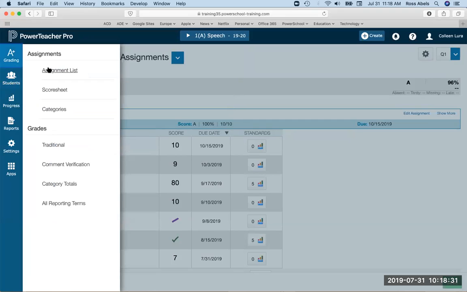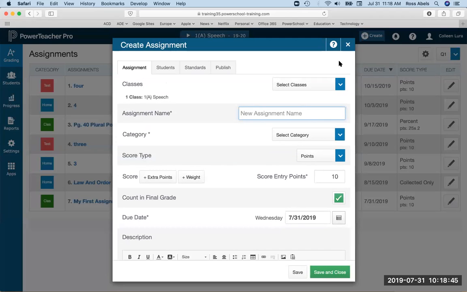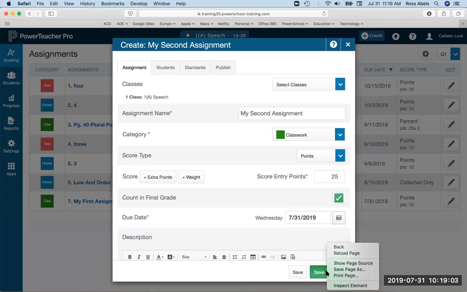I'm going to return back to our assignment list. There are a couple of things that we want to make sure that we understand about an assignment. I'm going to make a new assignment. There's my second assignment. I'm going to select classwork, leave the default values, and make that assignment to one course. I'm going to save and close.